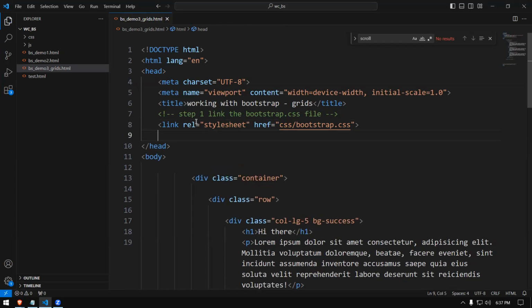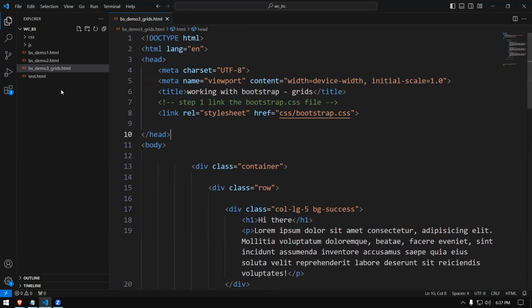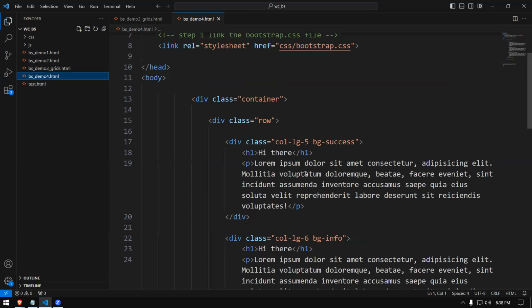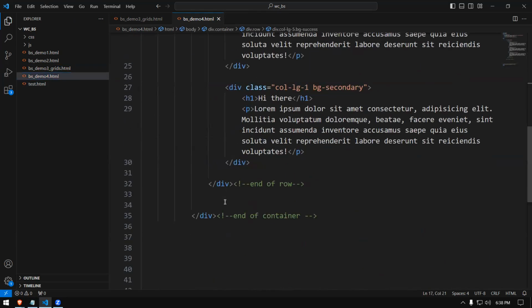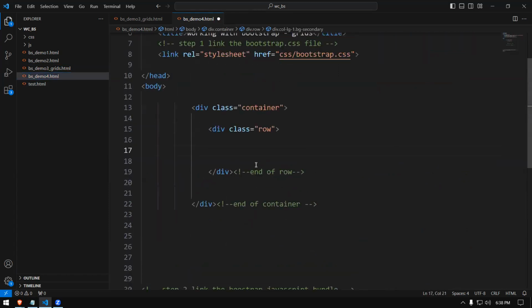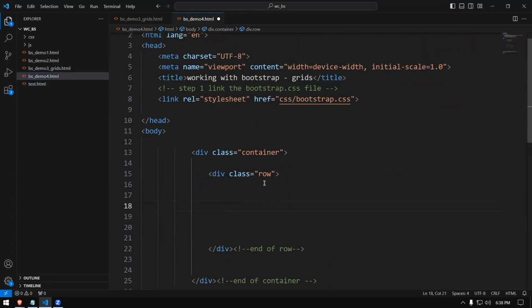So what we shall do now is create a new page. I will copy and paste this one, Control C, Control V, and call this page number 4. In page number 4, I want to keep the container part and the row part as they are, and remaining parts I will get rid of.